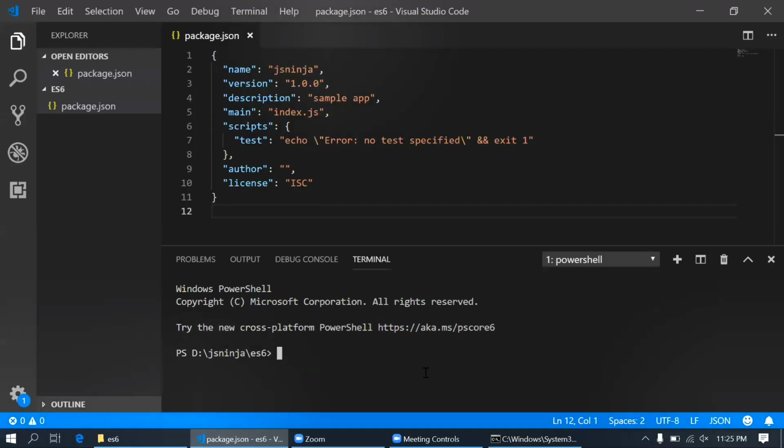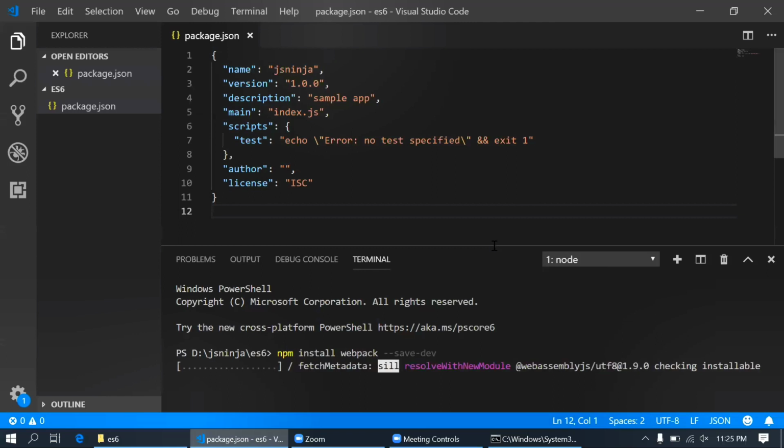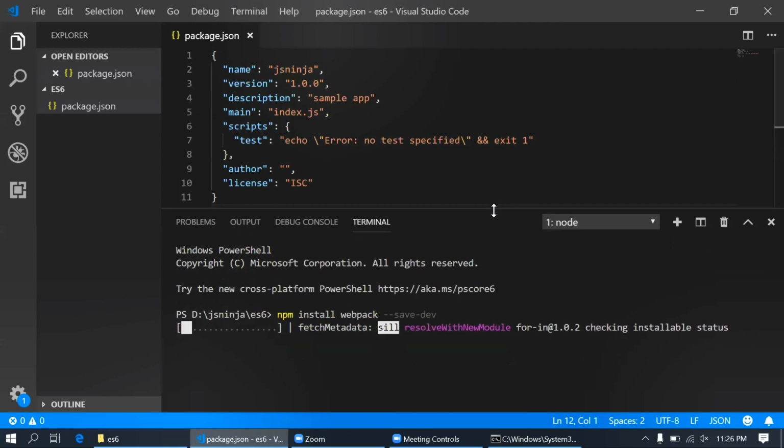So now I'm going to open the terminal, and after opening the terminal I'm going to install webpack. So how to install it? For installing webpack we will write the command npm install webpack --save. It's a dev dependency because we need webpack only for development purposes. So that's why we are writing this command. It will start installing webpack now.